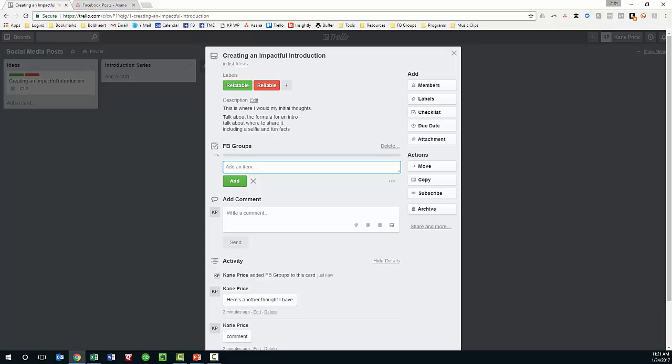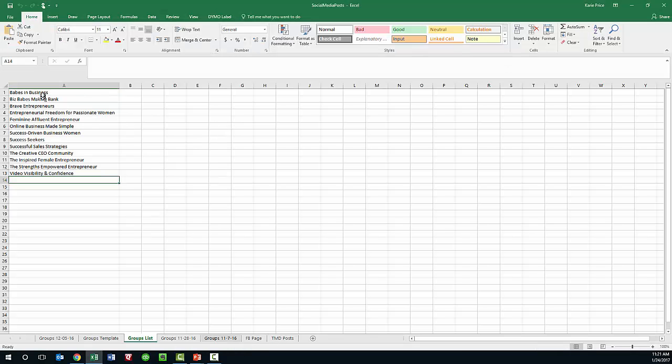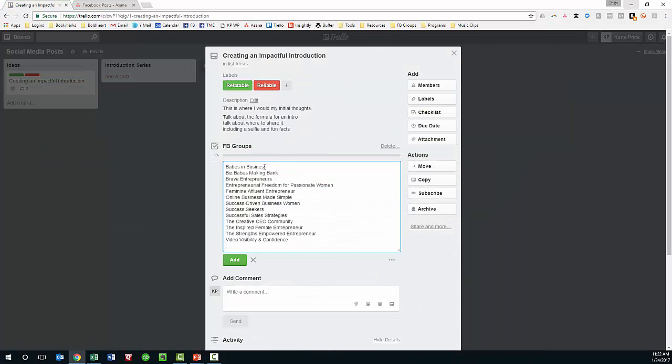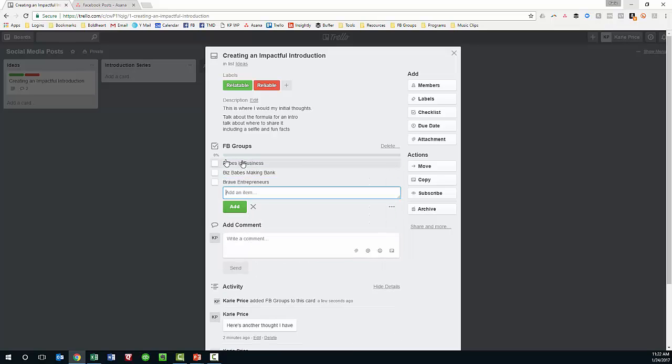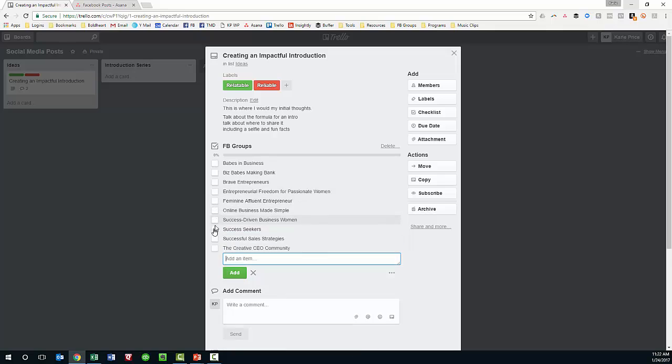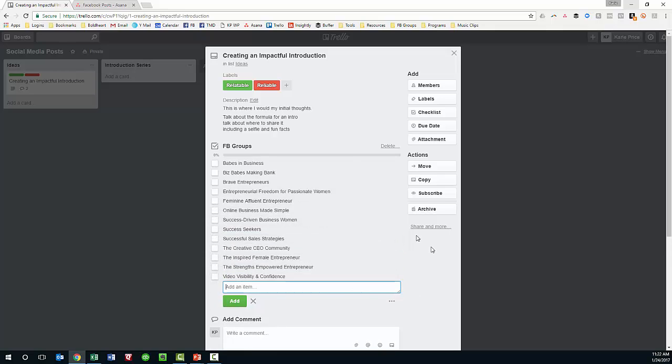Now, what I do, you can manually type them in. I have a list of some of the Facebook groups that I'm in. I keep them in a spreadsheet. I can just copy them out, paste it in, and when I click add, it adds those all as individual checklist items for me. And as I share this post in different groups, I can check it off and it keeps track. So we're going to come back to this in a minute.